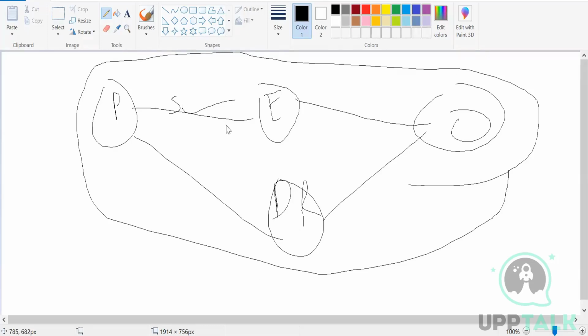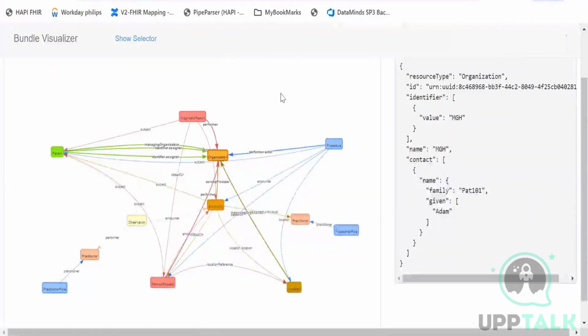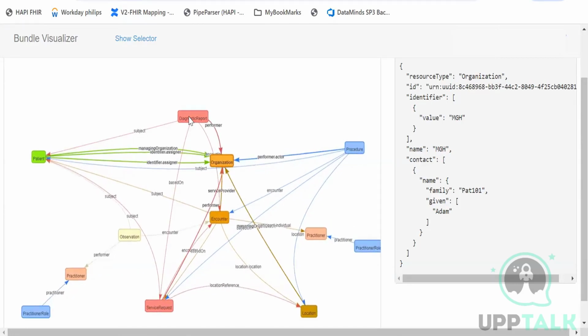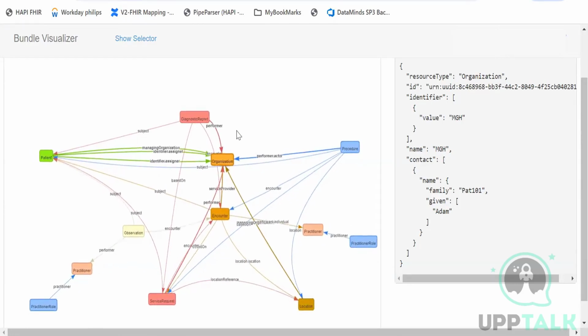But luckily, I found a tool which is ClinFire. ClinFire is another website. They have a bundle visualizer. So a good one. If you are seeing my screen, this is the bundle visualizer. I just added my bundle here. So if you see, everything is mentioned here.